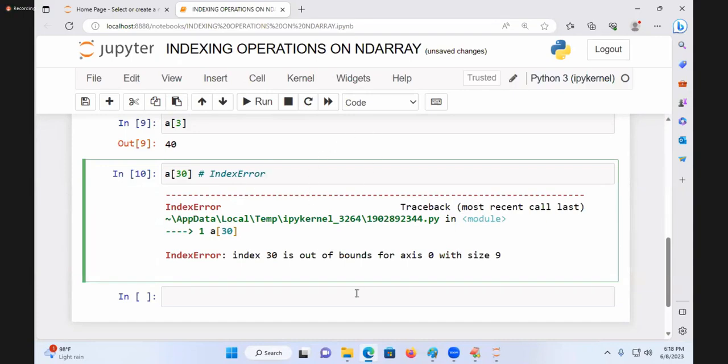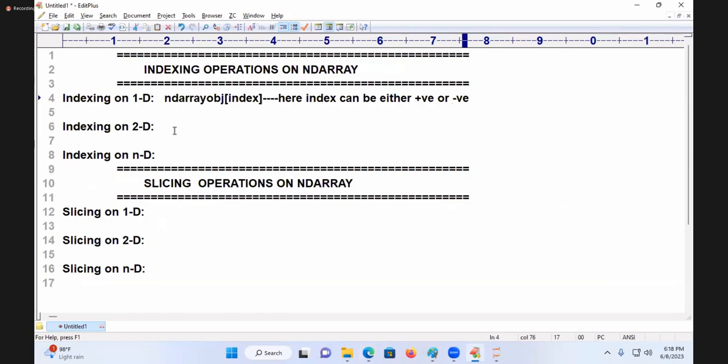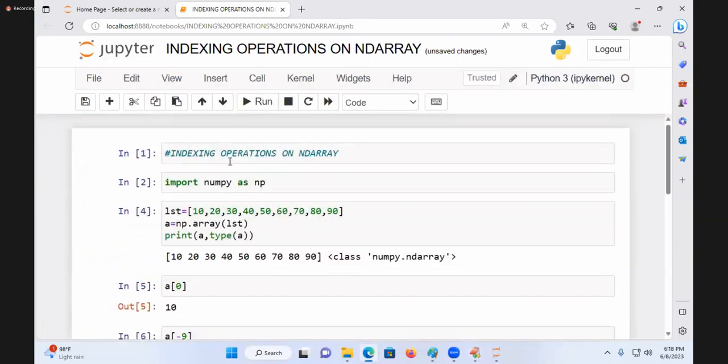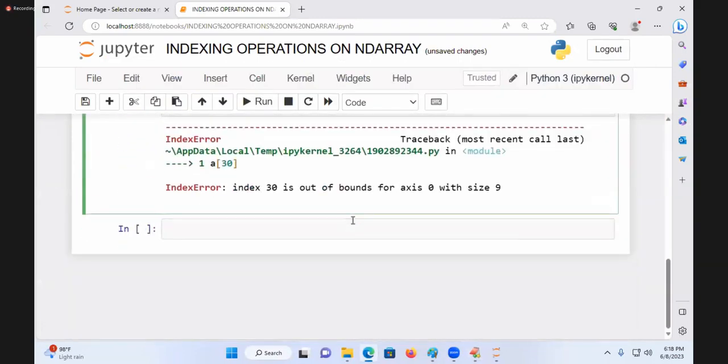So this is very simple, students, not an issue. Big discussion is not there. Next topic, indexing on 2D. 2D I'm going to introduce. Coming to the point of it, this is called indexing operation. Indexing on 1D is over.